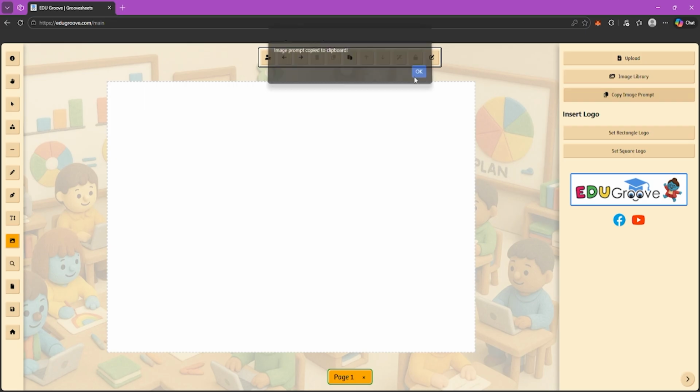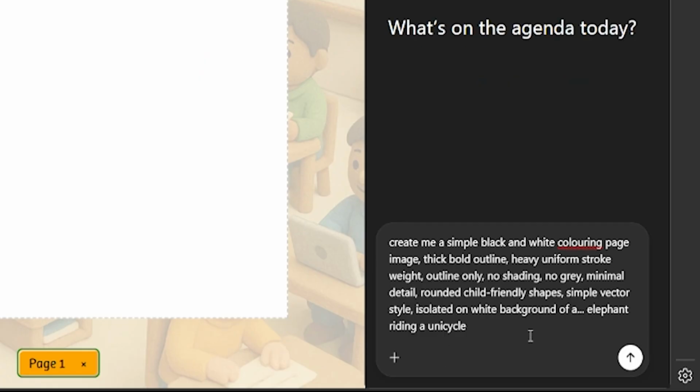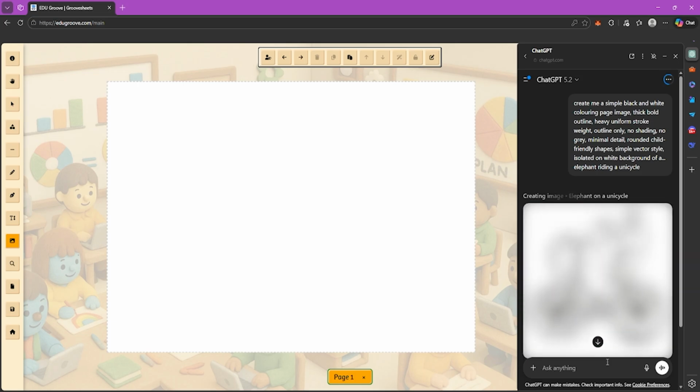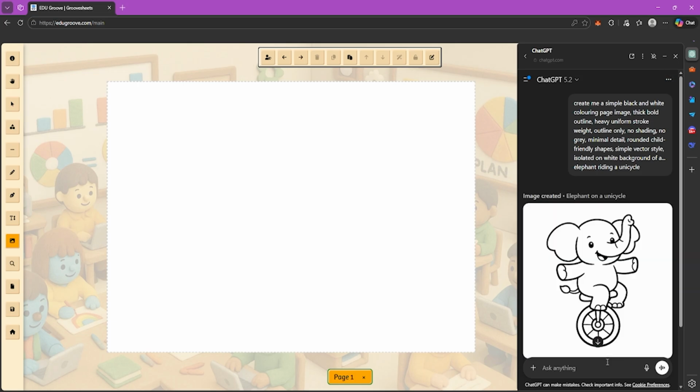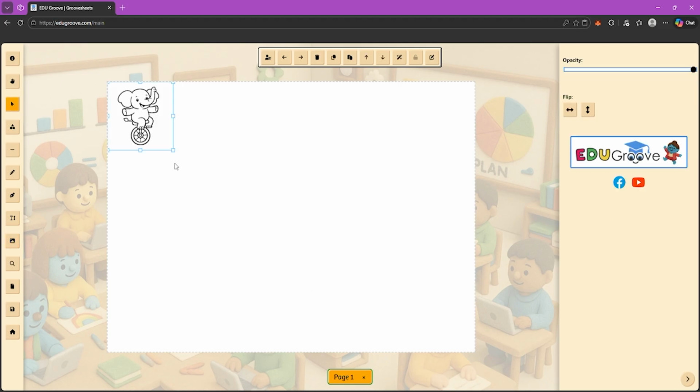Open the AI sidebar, paste the prompt in, and type the image you'd like to create. This will help match the style for kid-friendly coloring pages and activities. Once the image is ready, right-click and copy it. Then return to your worksheet, right-click, and paste it into your activity.